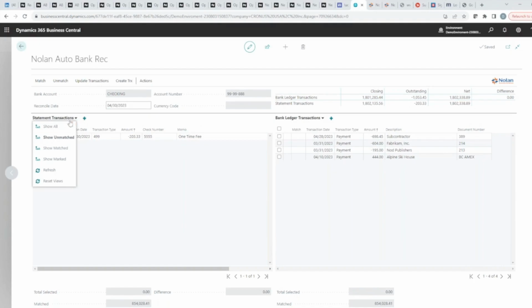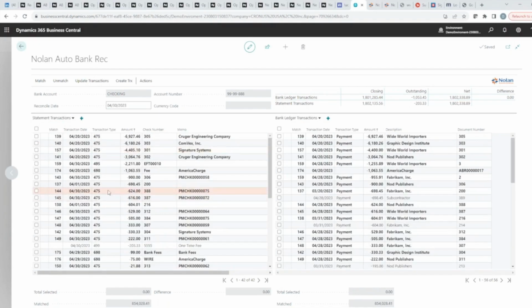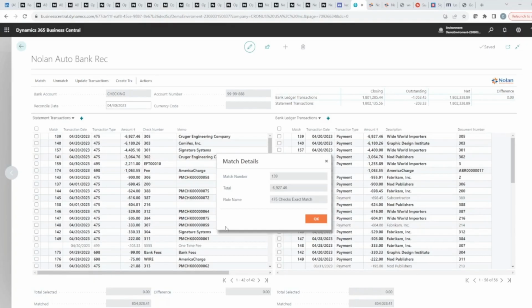I'm also going to switch the view back here to show all transactions and just highlight that in addition to giving you this match ID for audit trail purposes, you can also drill back and see the match info that was used to create this matching. So again, it's showing the rule name, and if for audit trail purposes it's ever required, it's very easy to access.